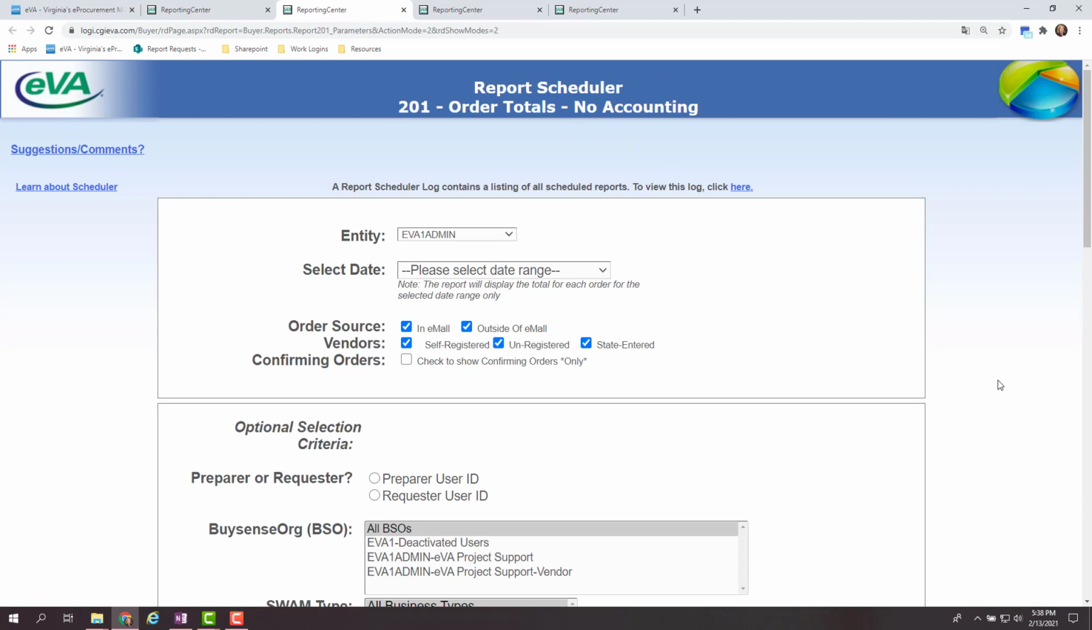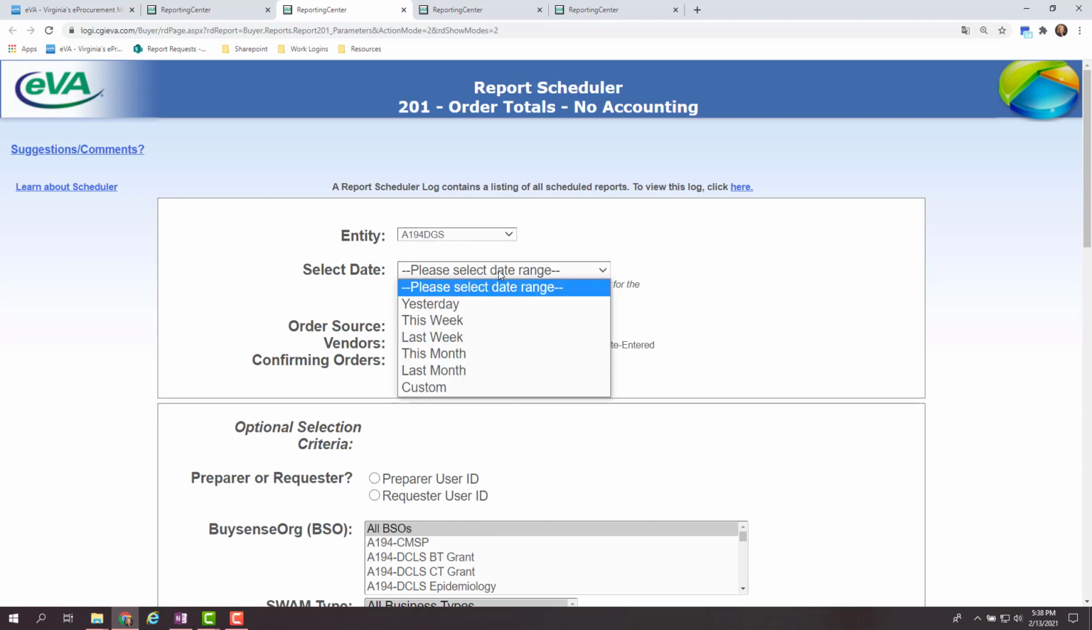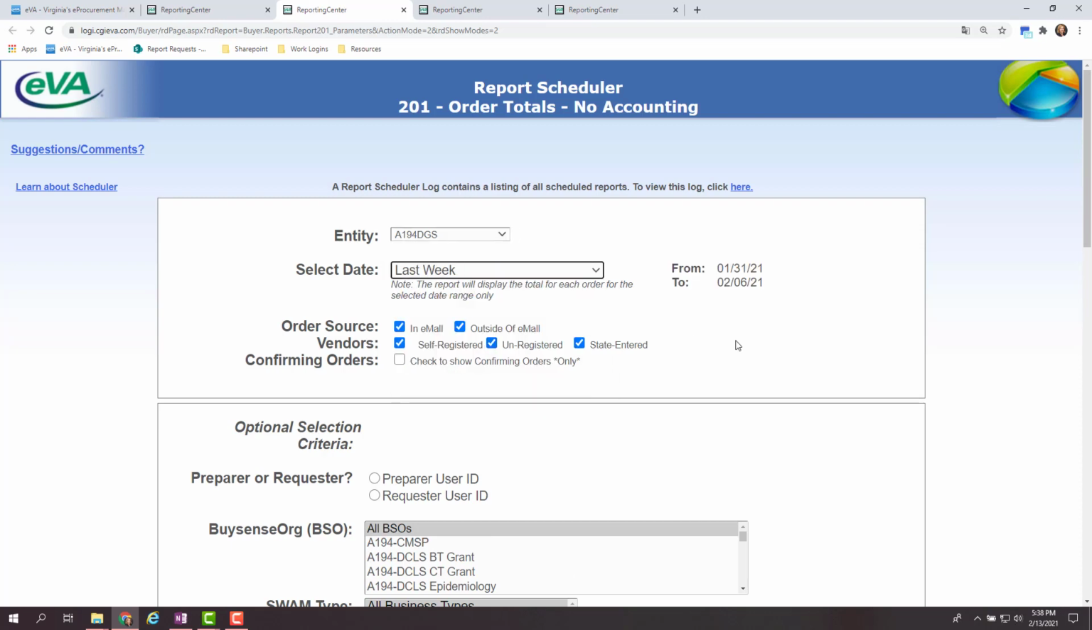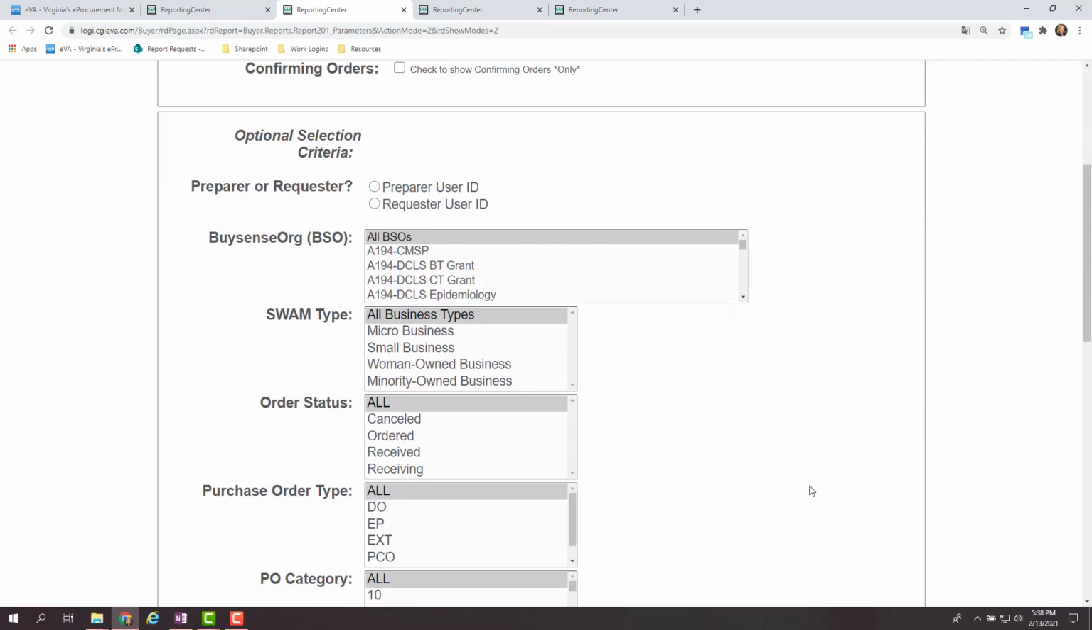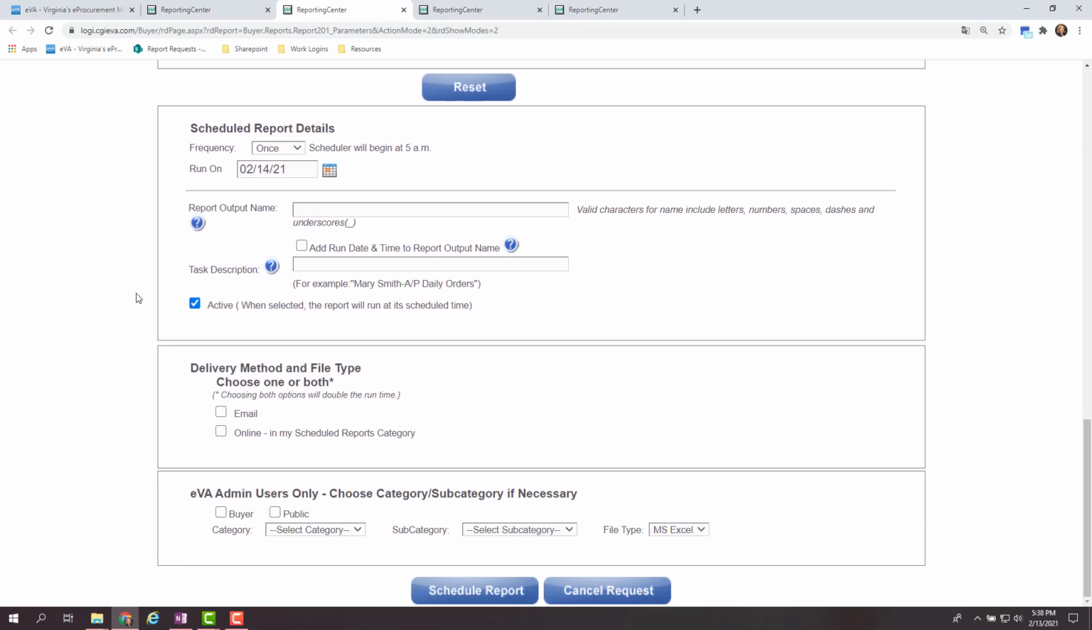Now, the first part of the scheduler is going to go through all of the same parameters that you're going to see for the report itself, and that just gives you those same options to be able to select all of the data and information that you're specifically looking for. So you're going to select your date range for whatever it is that you choose. You're going to fill in those optional selection criteria for whatever you want your report to look like. And then once you pass that section, there is a reset button if you need to start over, but you're going to see a section down at the bottom with the scheduled report details. And this is where you're going to define how often your report is going to be sent out automatically.